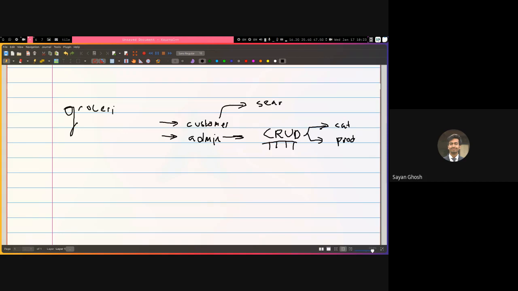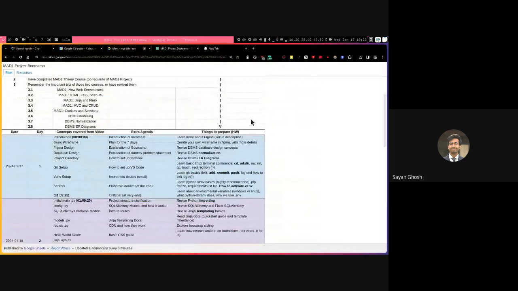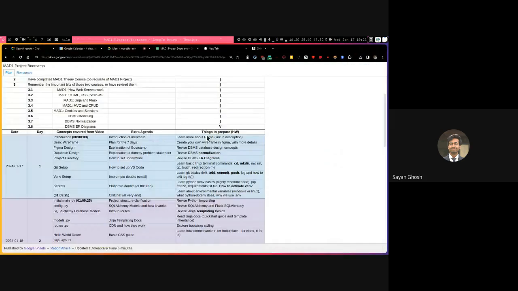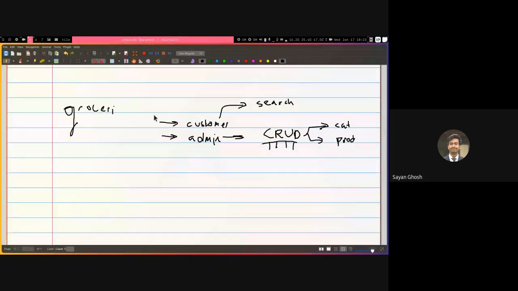So assume you are going into Amazon, right? You're searching something in Amazon. So this is basically your customer. Similarly, the customer in a grocery store can search for items. Then once he finds something he likes, he can add to cart. Very similar to Amazon or Flipkart, how it works.